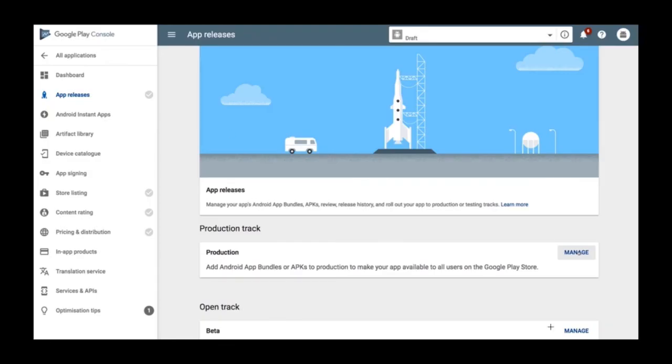And when you're done with the changes that you've made, you can hit Save Draft, which should be in the bottom right-hand corner, and from there you'll go to the App Releases tab here on the left-hand side. So then within App Releases, you'll want to select in this production track area, Manage for production. So this allows us to add our Android app bundle or APK to production to make our app available to all users on the Google Play Store.